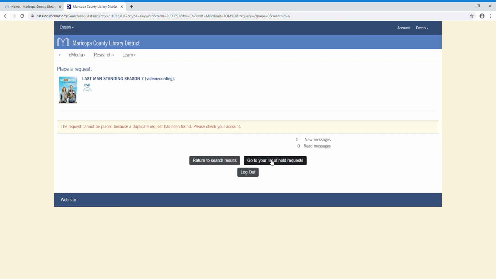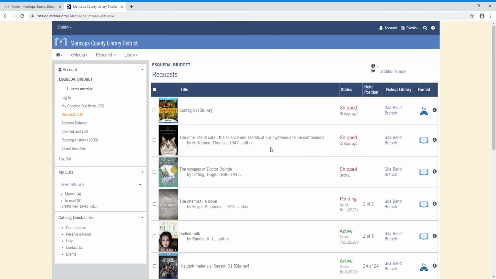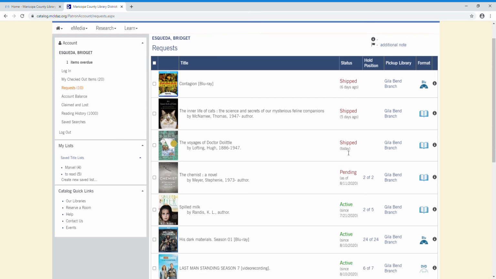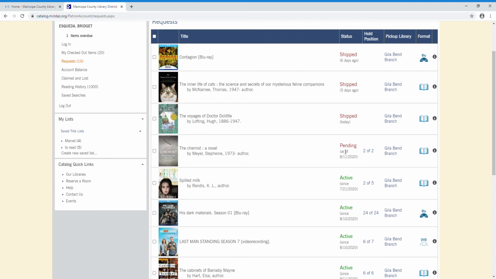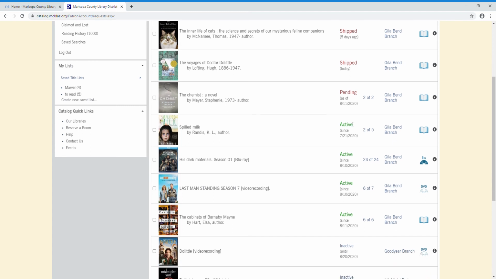Let's go look at my holds requests and see what is there and what the status is of my holds. So I can tell that, let's see, there's a couple that have been shipped and it tells me how many days ago. Since I'm located at a farther branch, sometimes it takes a little longer for me to get them. Shipped means they're on their way. Pending means they're at the location. It hasn't been checked in yet, but it'll probably get shipped tomorrow.